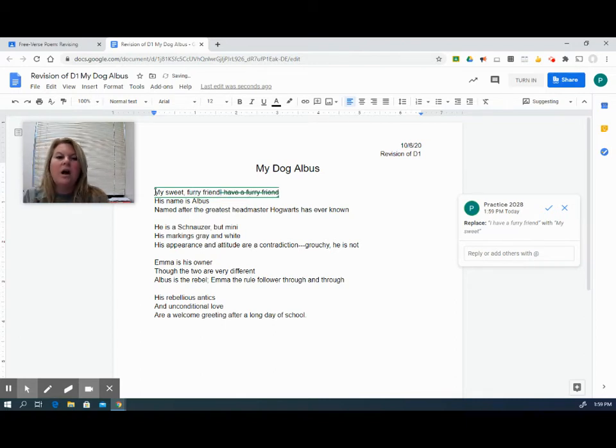And you can see that when I started typing, it still shows what was there before, but it has a line through it. And then you can see what I added. And then over here to the right, it inserts a comment and it tells what I did. That I replaced "I have a furry friend" with "my sweet furry friend."